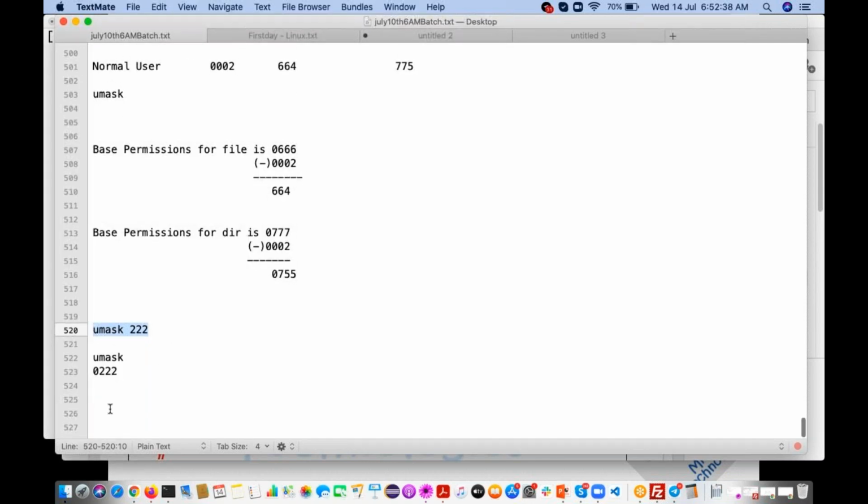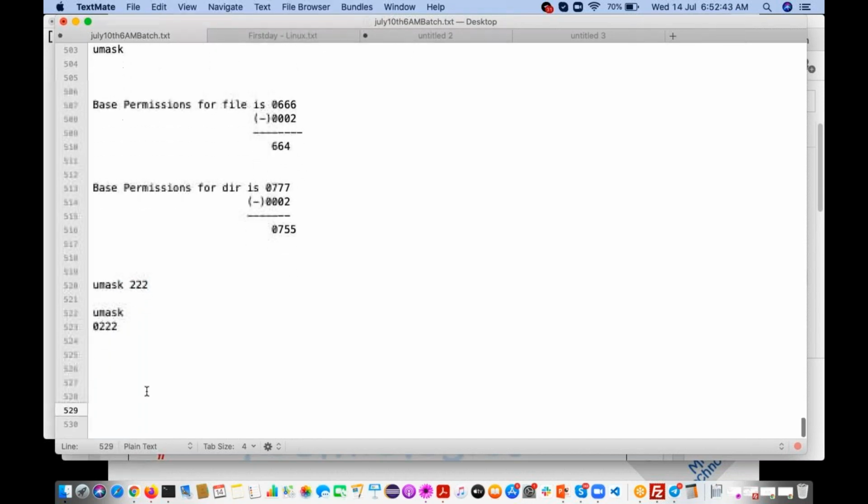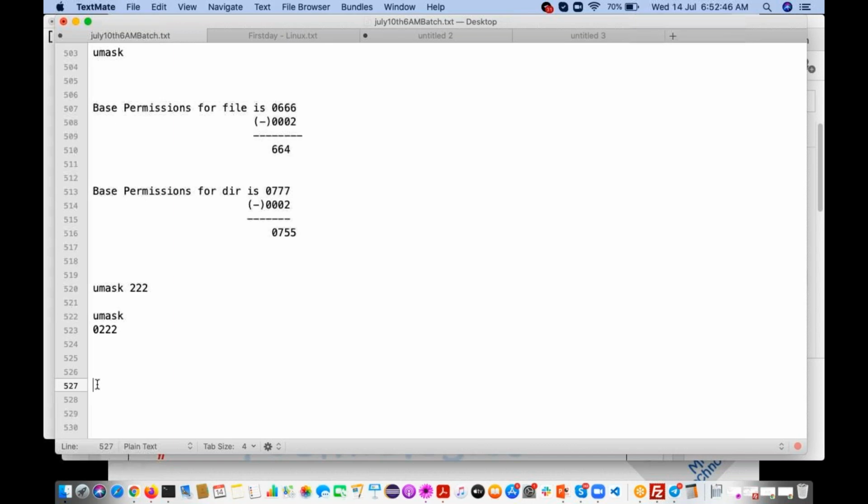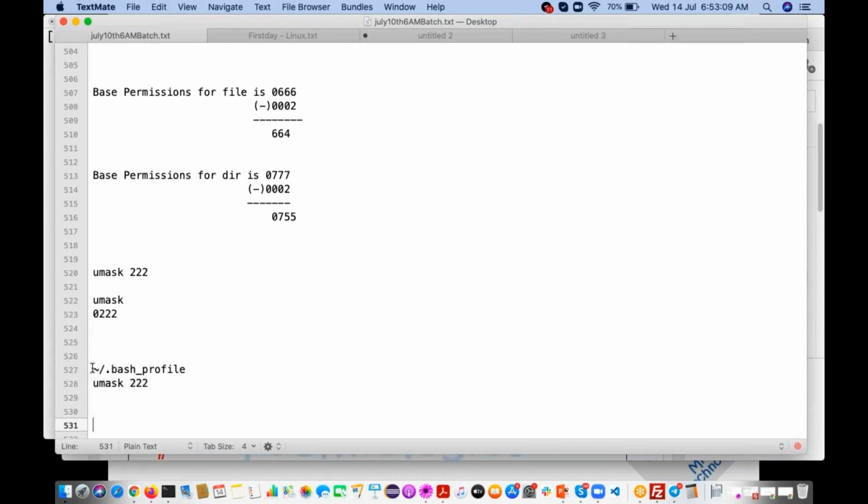You have to add this particular line in one file called .bash_profile, which is available in the user home directory. The user home directory we represent using the tilde symbol. If you add this line in .bash_profile, it is going to set that UMask value permanently.